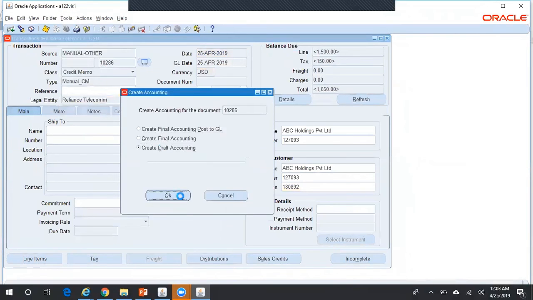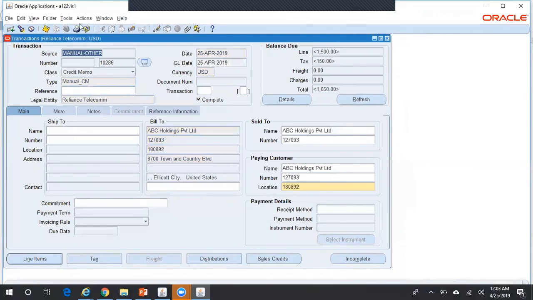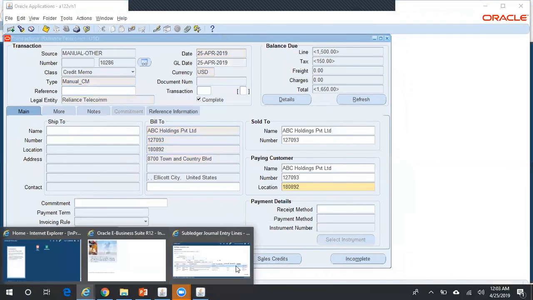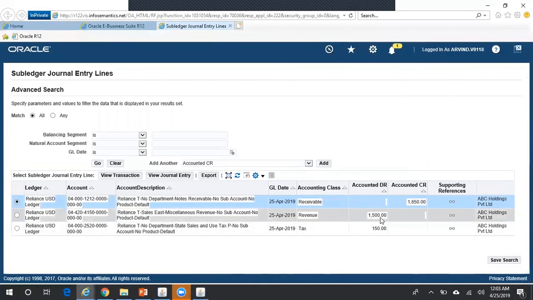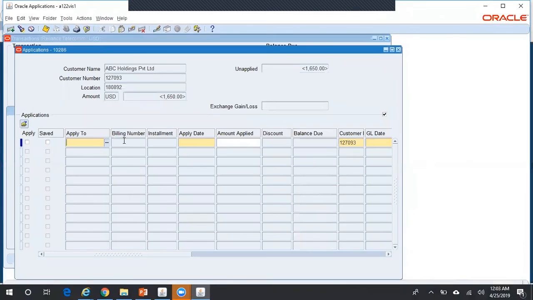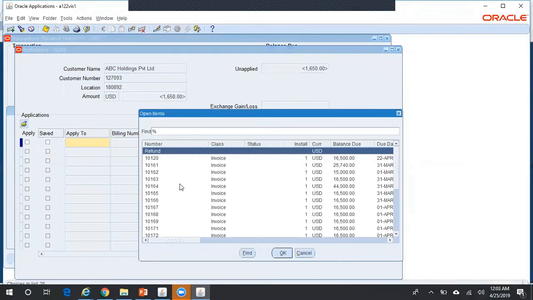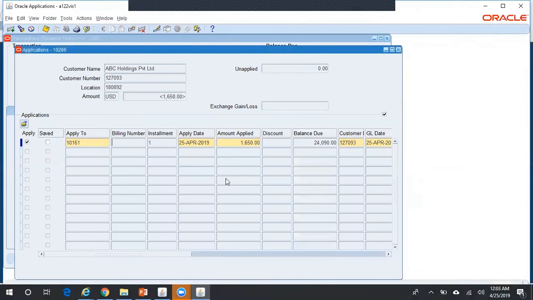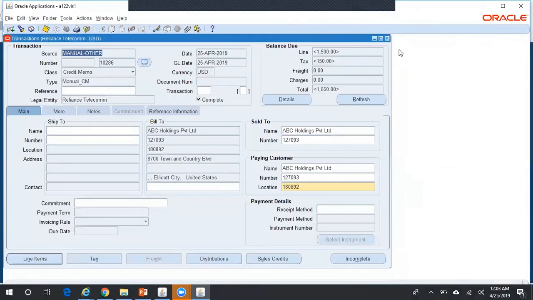Create accounting. Before applying this credit memo to any invoice, I'm just showing the same steps again. Yeah, revenue and tax got debited and receivable credited. Now try to apply this credit memo to an invoice and then try to do the create accounting once again. Save this. This is the outstanding balance of this particular original invoice after applying this 1650. Okay. Now we have applied the credit memo to this invoice.